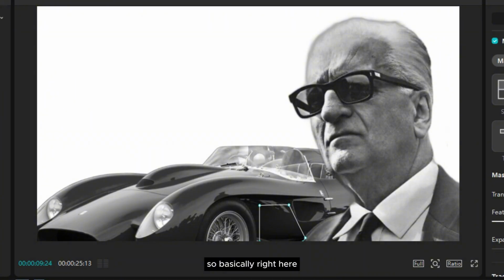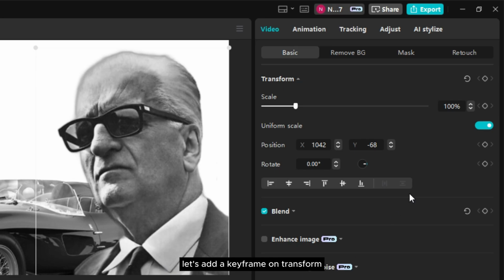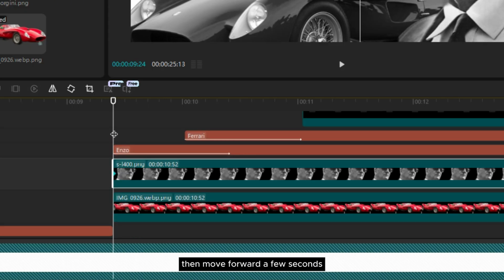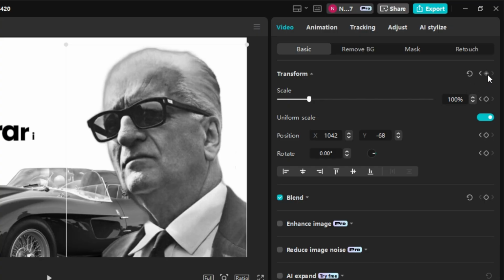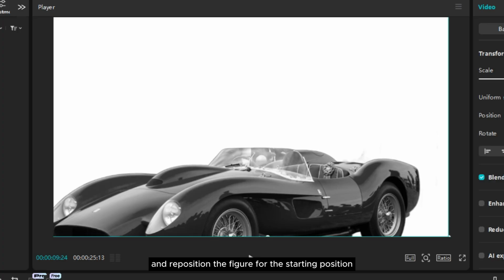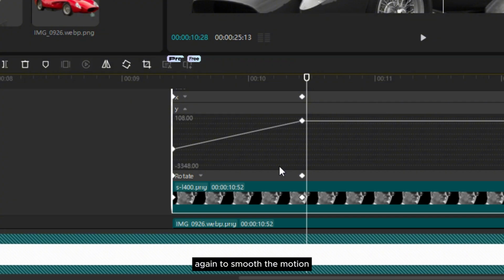So basically, right here I'm just gonna make a simple slide up animation using keyframes to the figure. Let's add a keyframe on transform at the beginning of this layer. Then, move forward a few seconds and add a keyframe again. Now, go back to the first keyframe and reposition the figure for the starting position. And now, you just need to ease the keyframe again to smooth the motion.